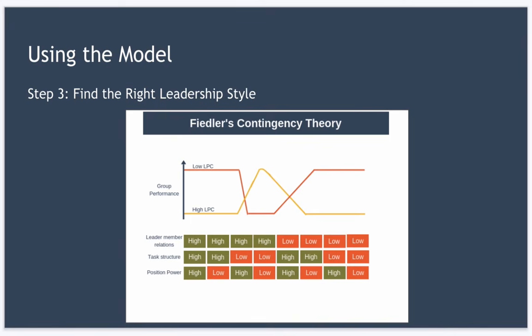And now that we've understood how we like to lead, and we also understand the situation we're facing, we're in a position to determine if we have the right style for the situation we're facing. Now, this table is showing us what Fiedler found to be the best leadership style given different combinations of situational factors.